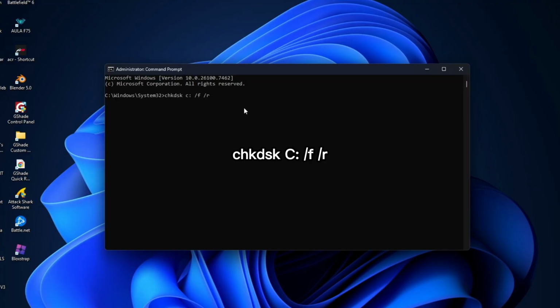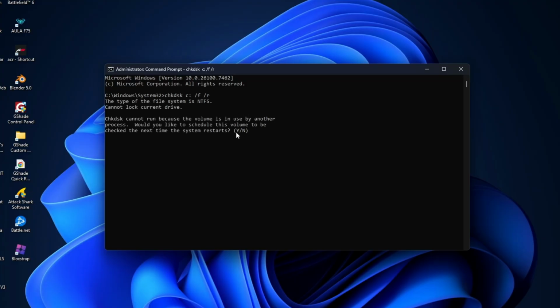You may be asked to schedule the scan for the next restart. If so, type Y and press Enter, then restart your computer. After your PC boots back up, Windows will complete the disk check. Once everything is done, your system should be more stable and many common Windows 11 errors should be fixed.